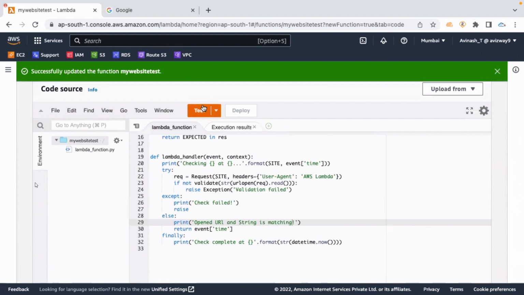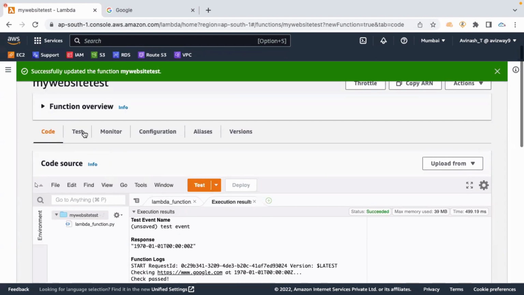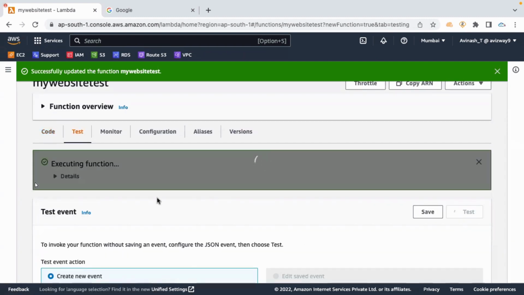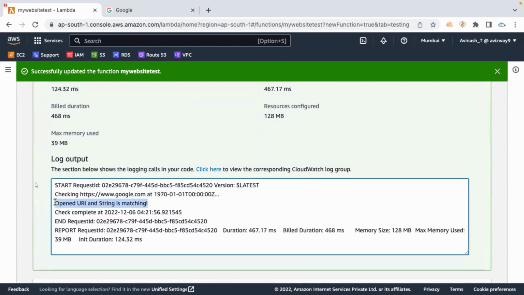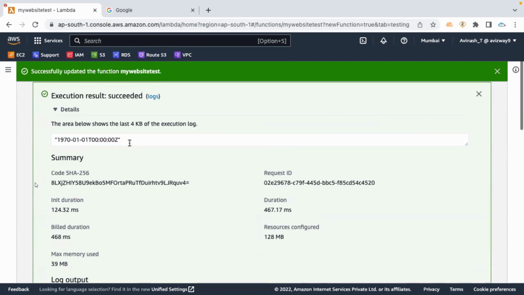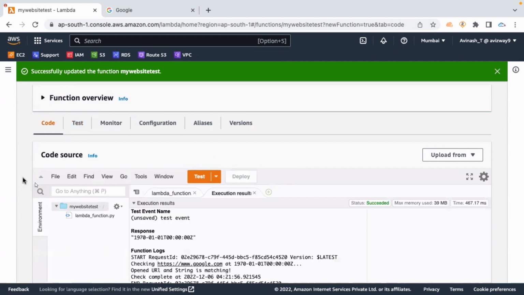If I go and test this, again the Lambda function is running. This time you see, opened URL and string is matching. So when you change the code, that will take effect. No EC2 instance is really required. Okay, so that is the Lambda purpose.